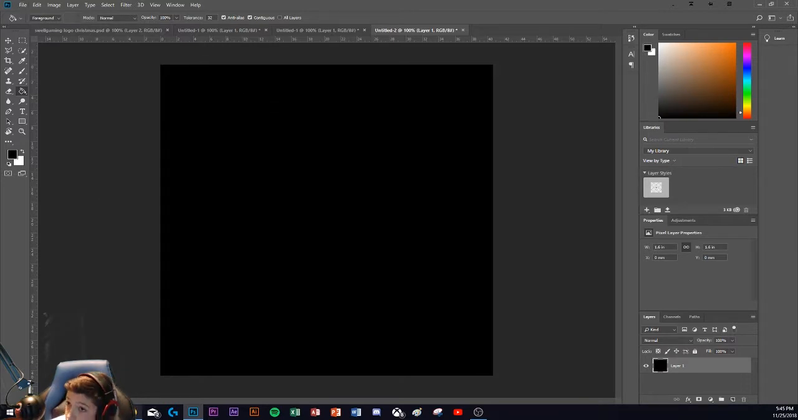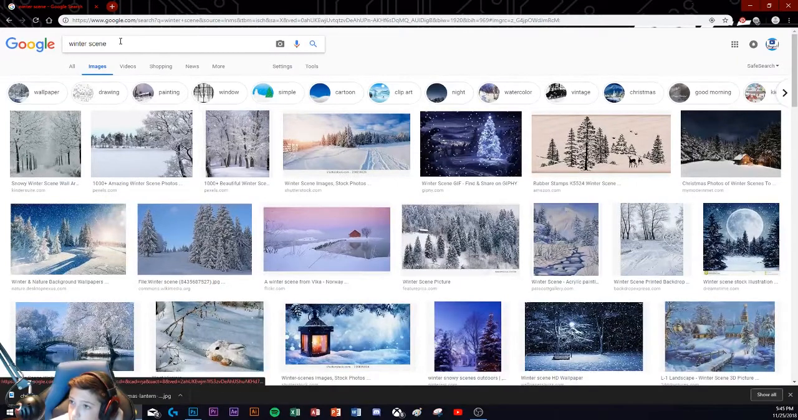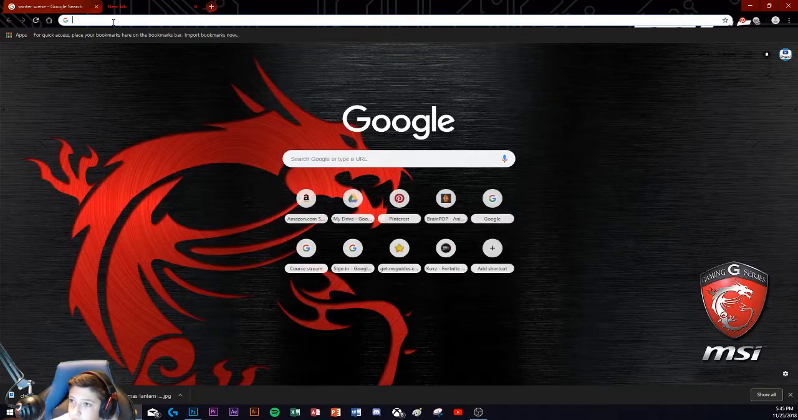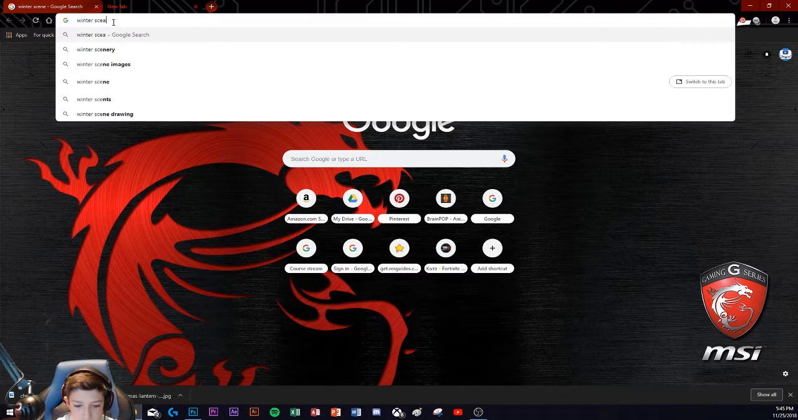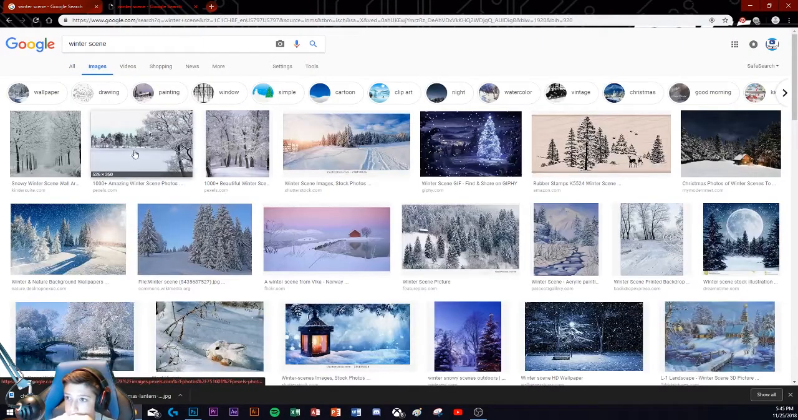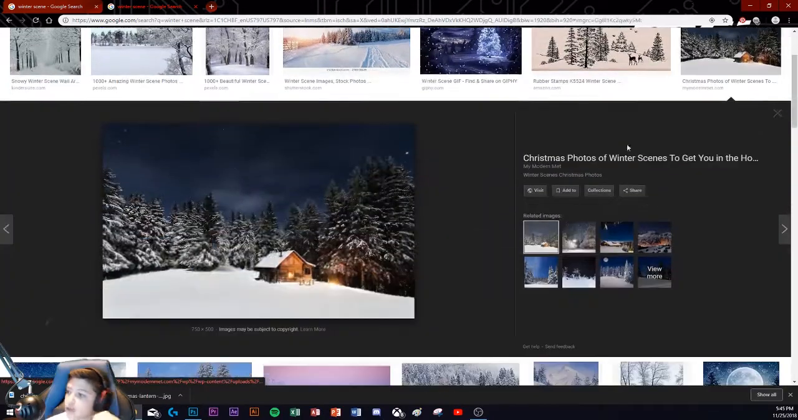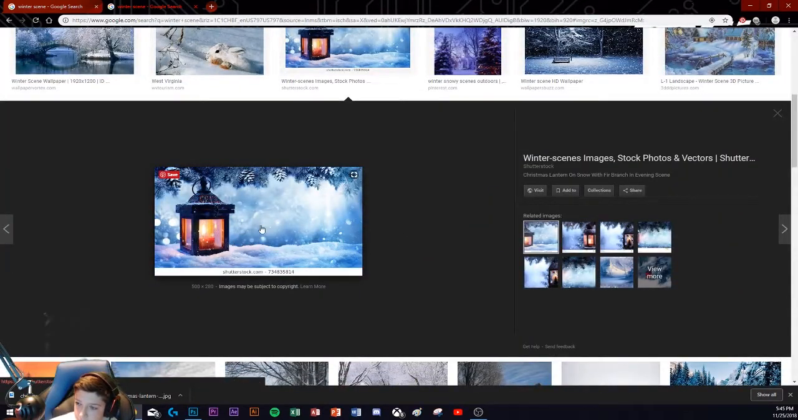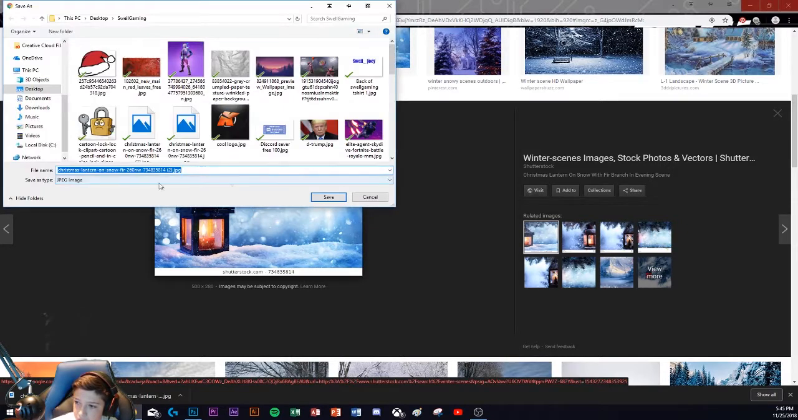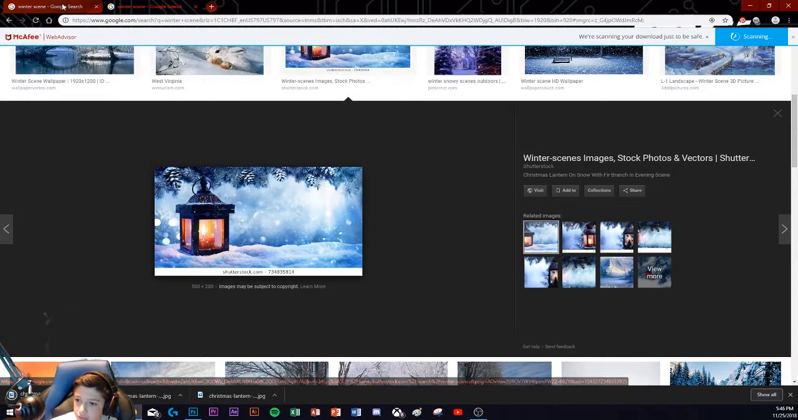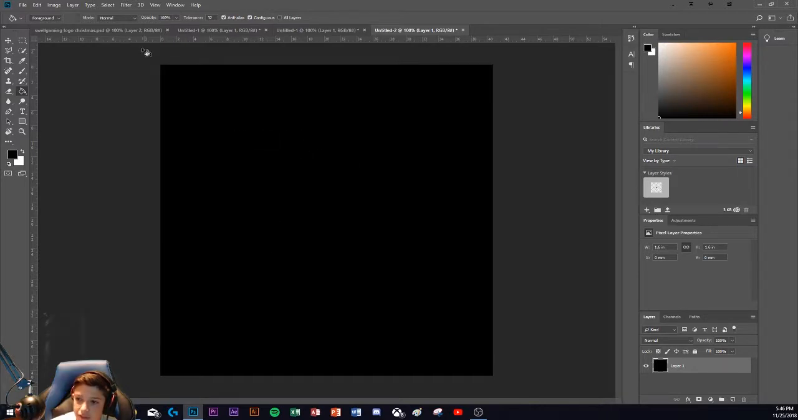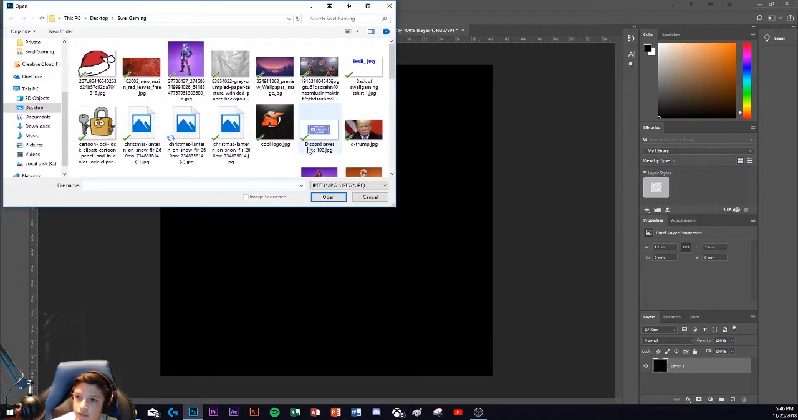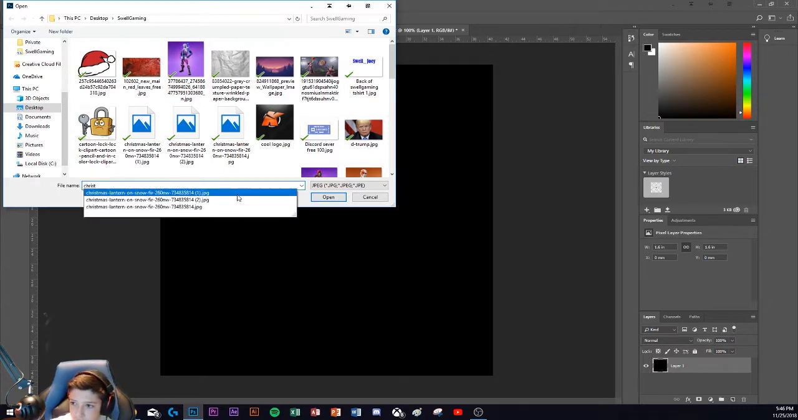And then we're going to go into Google Chrome, type in winter scene, and images, and find any winter scene you want. I believe this was the one I used for the logo I showed you in the beginning, but I'm just gonna use this one. And then just hit save as, save it, go back into Photoshop, and then hit file, open, find the thing you want, and then just hit open.